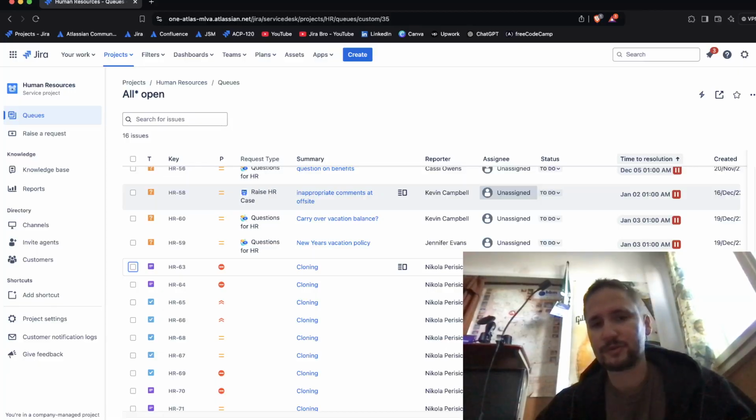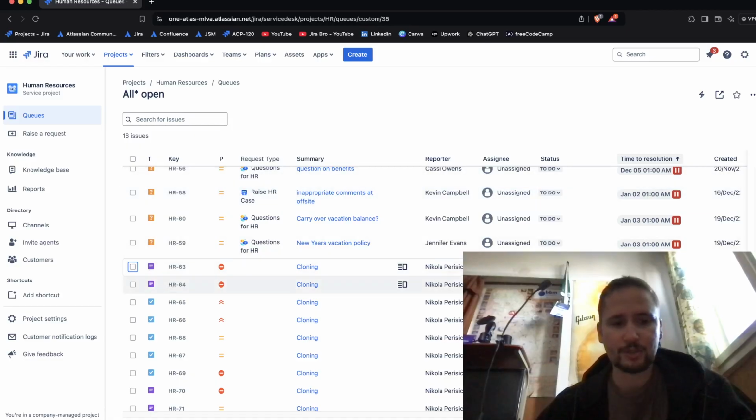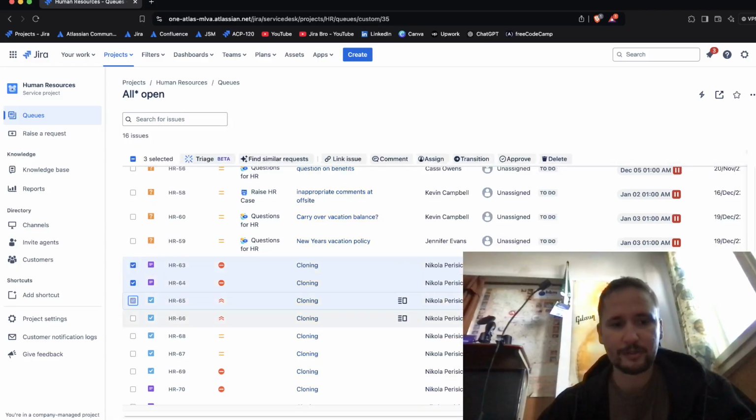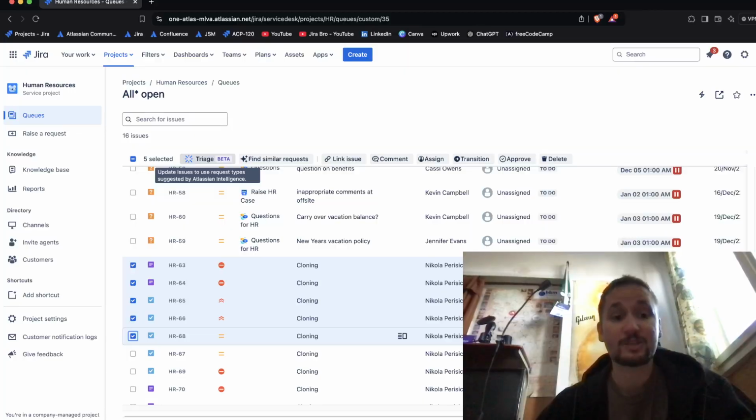So first of all, you need to be within your service project. When you're within your service project, you can go to your queues, and within your queues, I'm going to be choosing these issues right here. So what you want to do is select, let's say, 5 of these issues, and here it's going to appear Atlassian Intelligence, where it says update issues to use request types suggested by the Atlassian Intelligence.